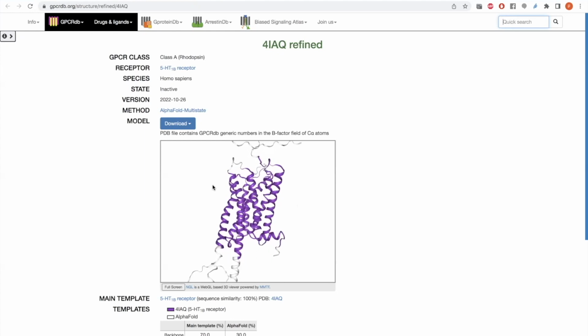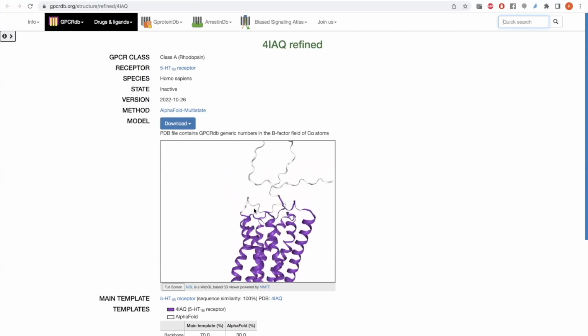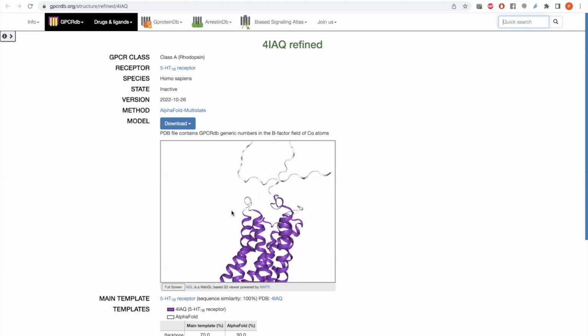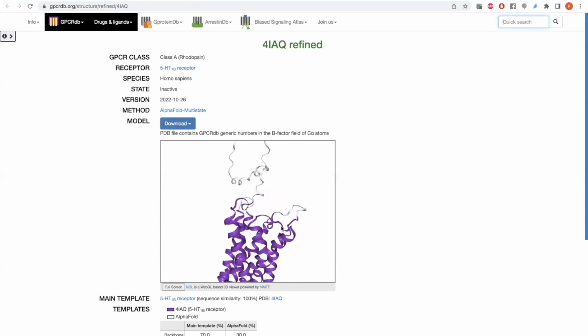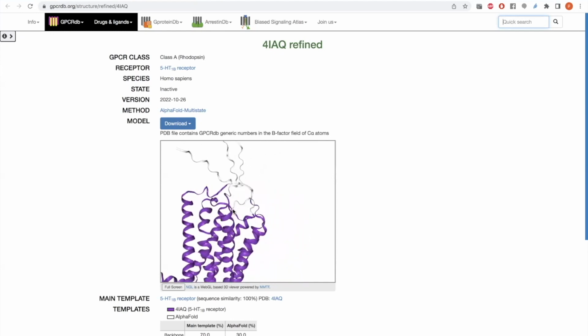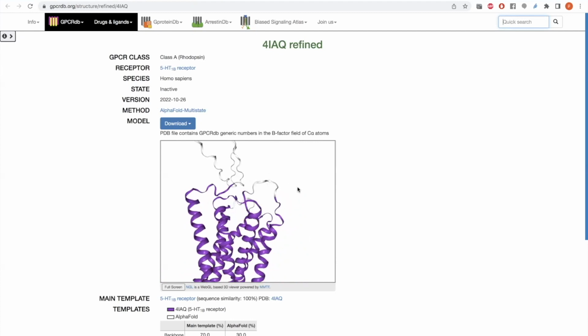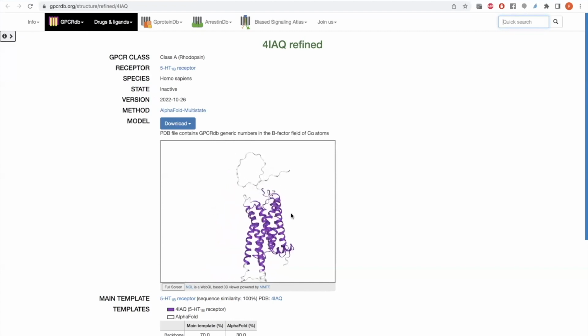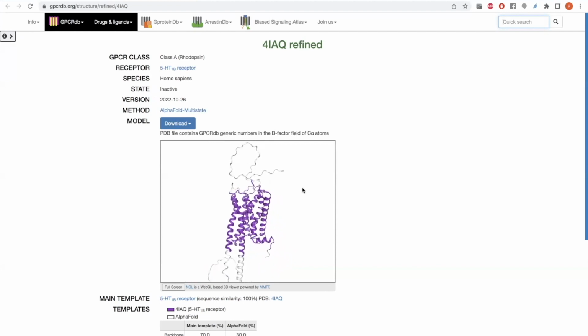So you can see, if we zoom in here a little bit, that for ECL3, for example, coordinates in the structure were missing, so that was filled in with the AlphaFold model. And that's also the case for parts of ECL2 here. And of course also both the N and C terminus and ICL3. In the PDB file of these refined structures, we only show the GPCRdb generic number in the B factor field of the C alpha atoms.